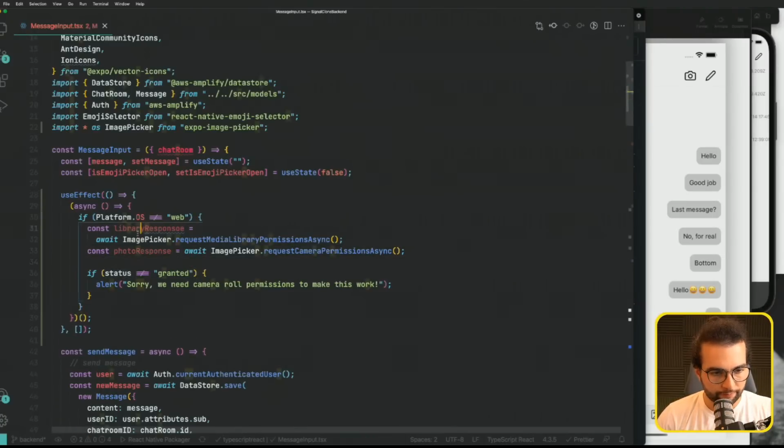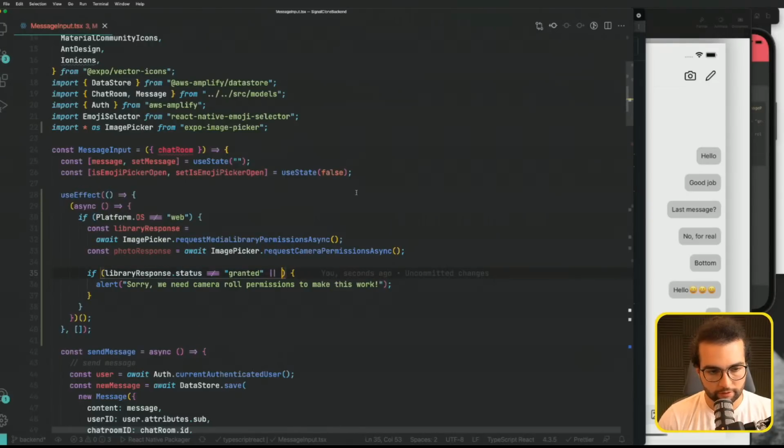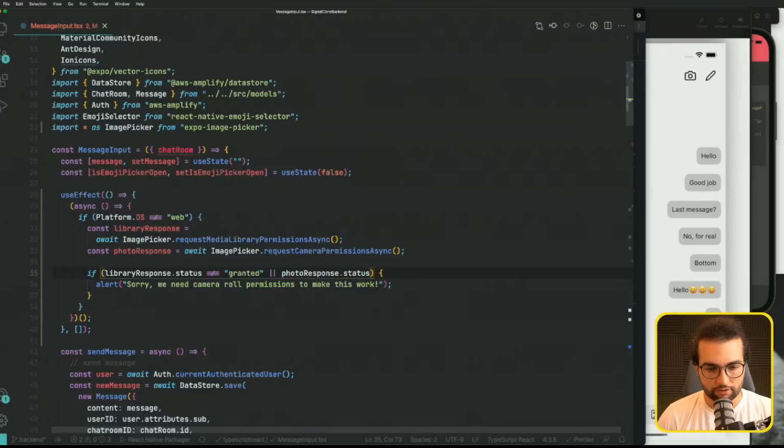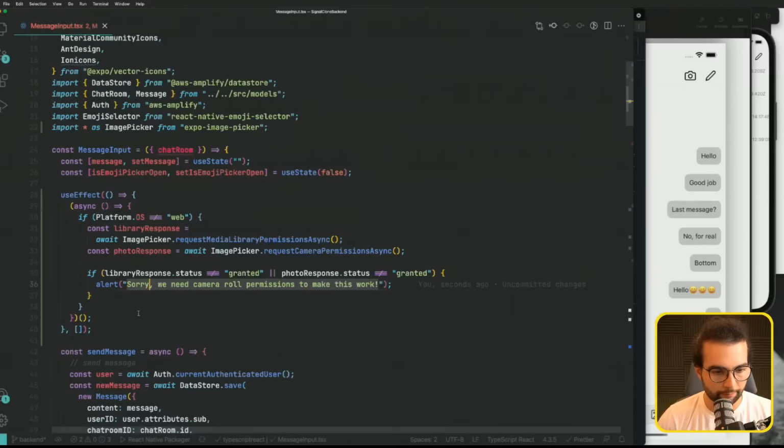So if libraryResponse.status is not granted, or if photoResponse.status is not granted, then we will alert them.